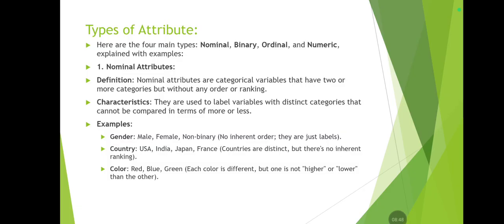For example, nominal attribute like gender, inside that male, female, non-binary. They are just labels: male, female. The next, country, inside that USA, India, Japan, France. Countries are distinct, but there is no inherent ranking. Next one, color, inside that red, blue, green, yellow, pink, etc. Each color is different, but one is not higher or lower than the other.